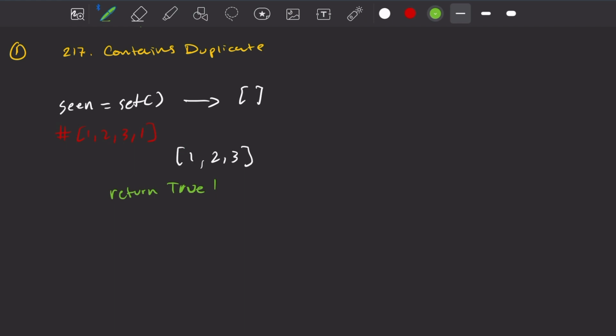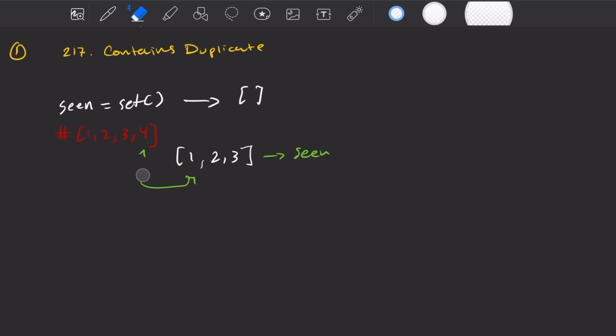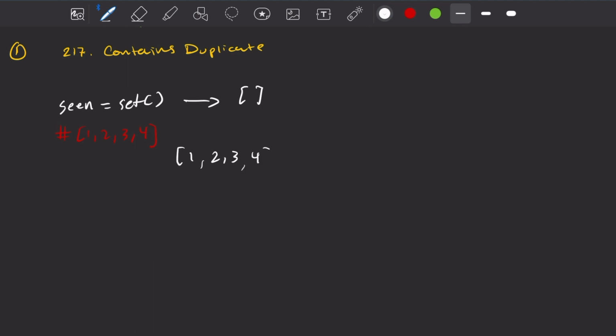And then what are we going to do if, let's say here, instead of 1, we have 4. So there's no duplicate, right? This is the array, and then we're at the last iteration like before. Is 4 inside of the set of seen, right? This is seen. Is 4 in here? It is not. So then what we do is what we've always done. We add it to the seen set. And since there's no duplicate, we return false.